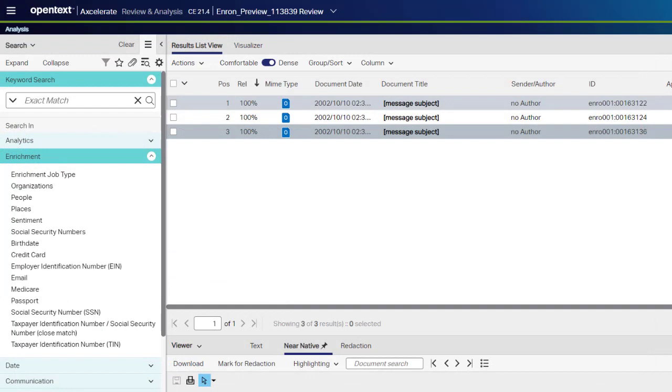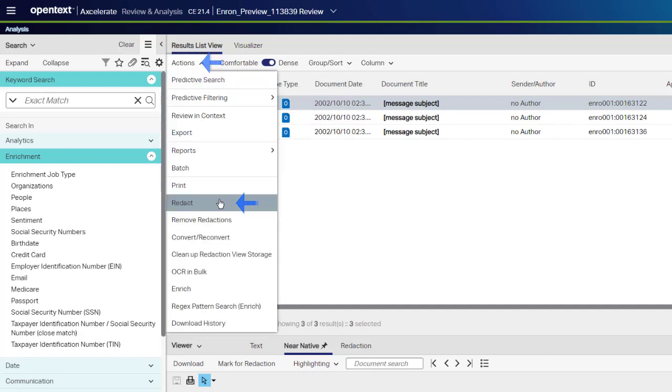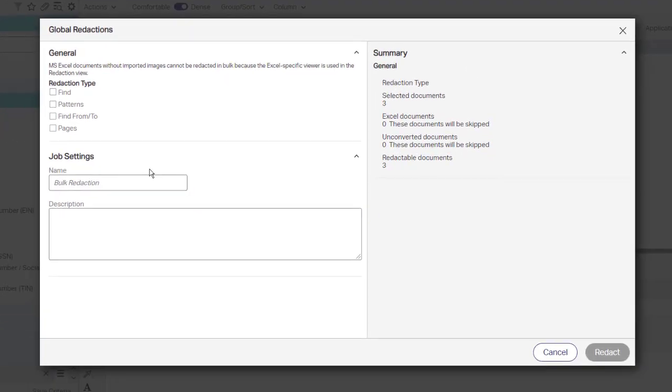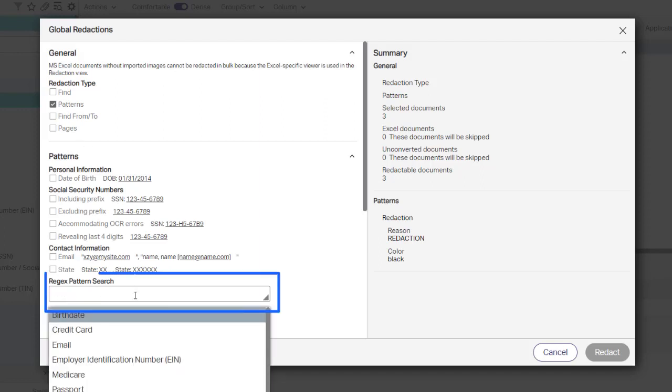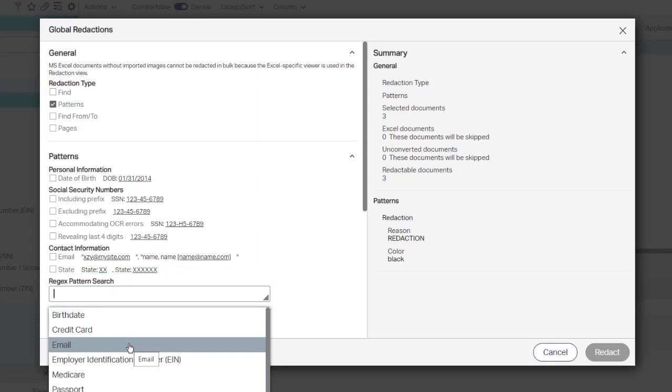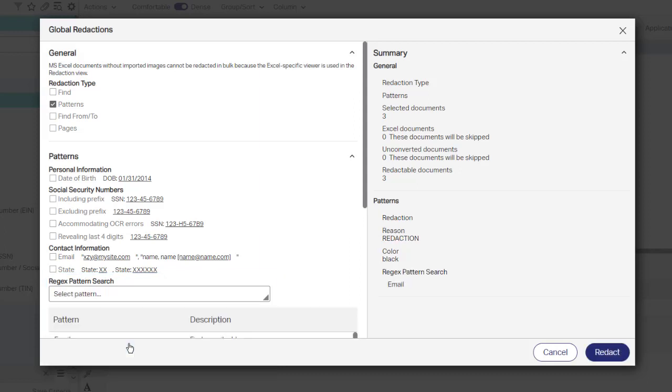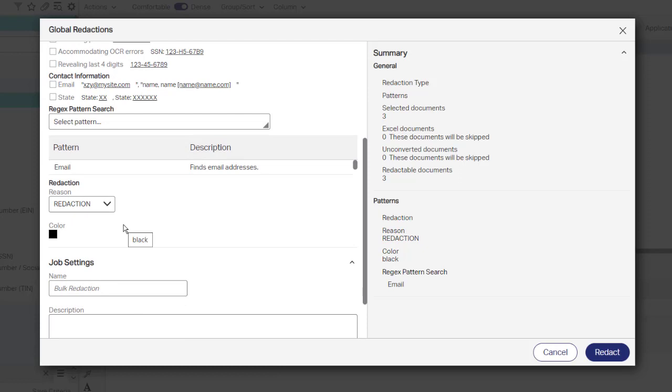You can use Regex Pattern Search to perform global redactions. To do this, first select the documents in your results list that you want to redact using Regex Pattern Search. Select Actions, Redact. Under Redaction Type, select Patterns. From the Regex Pattern Search text box, select the pattern or patterns that you want to redact. Select your redaction reason and color and click Redact.